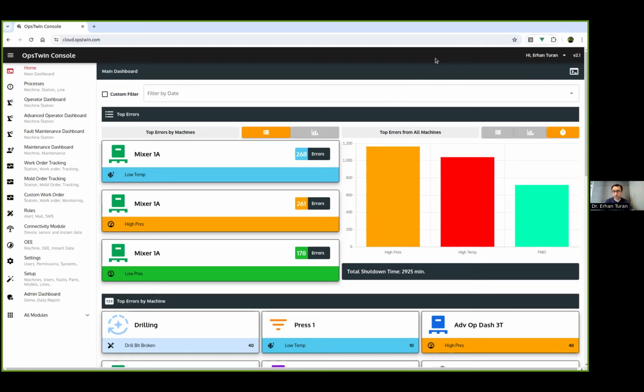Today I'm going to talk about OpsTwin, our latest digital twin platform for manufacturing companies. In a nutshell, OpsTwin gives you the potential to record all of your data, either PLC data or sensor data, and also to collect analog or maybe paper-based data as well. We offer this as a cloud-based platform. That means you don't have to install anything on your computer. You can use your tablet, your mobile phone, or any PC to connect to our system.